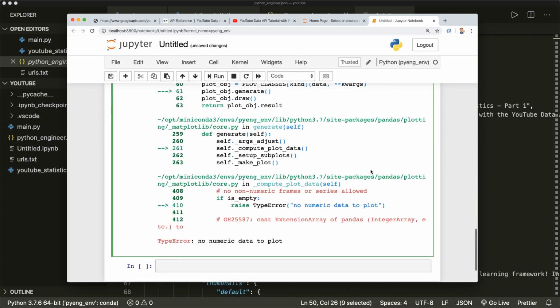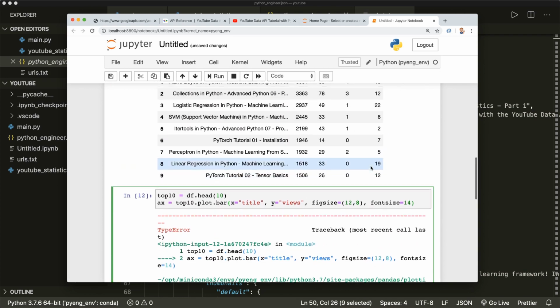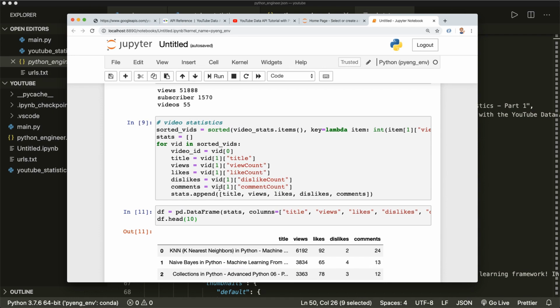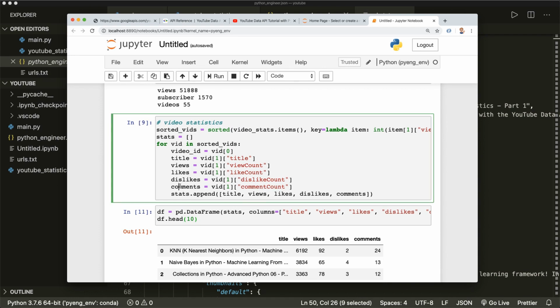Type error. Oh, we have an error here because we did not convert this to an integer. We have the views and the likes and the dislikes and the comments, but this is a string right now. So we have to convert this to an integer the same way as we did up here. So this should be wrapped in int, and again the comments should be an int, and then it should work. So now this is working.